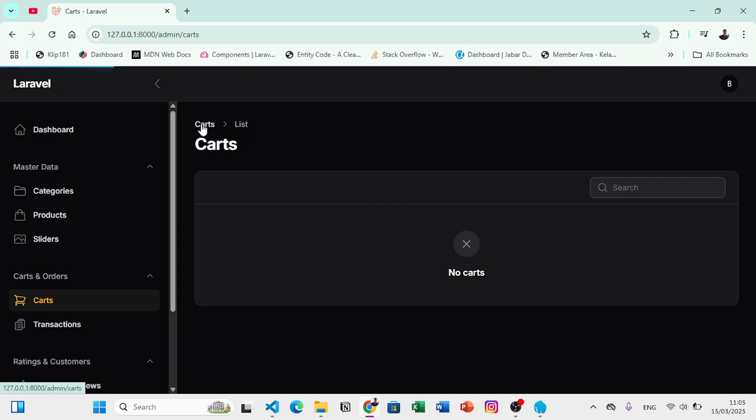I wanted to show you how the cart resource looks like this. There is no cart here because there is no data here yet.